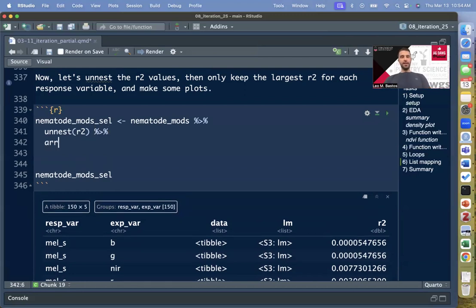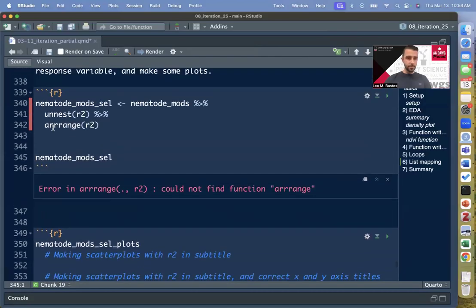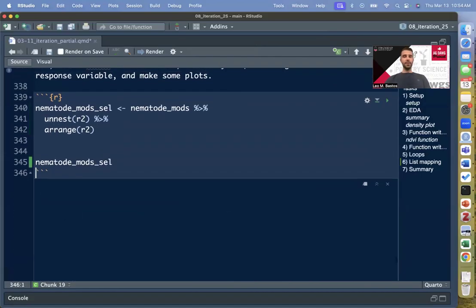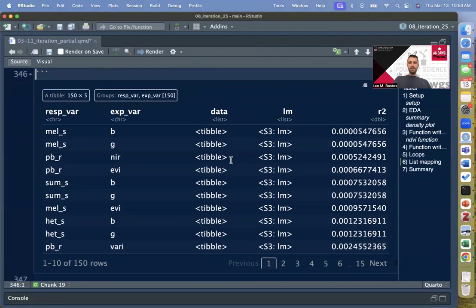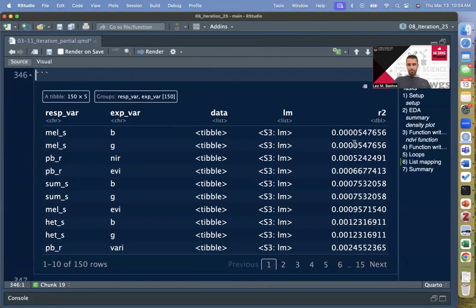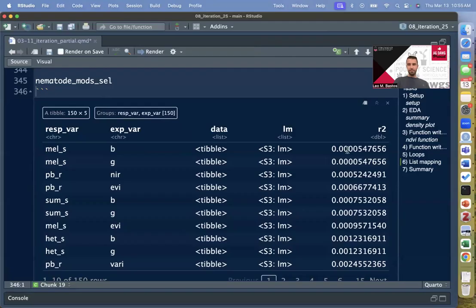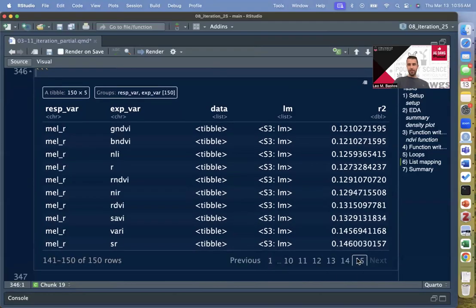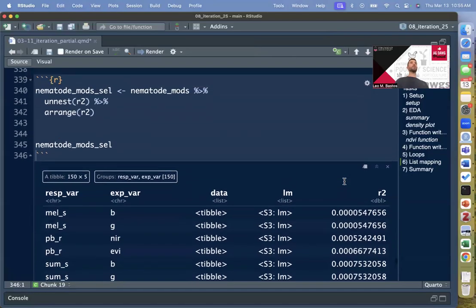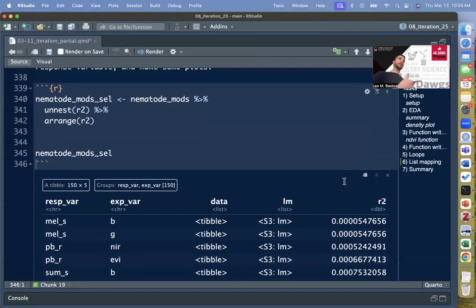So let's arrange by R square. Oops. Arrange and printed. So I think it is giving us, yeah, it is arranging, I think, from the lowest to the highest R square. That's what it's doing, but it's doing it for the whole data set. And so we are arranging, so visually we can see, right? But I guess if I wanted to just subset this data, all these 150 models, to only keep 10, which is one best for each nematode variable.